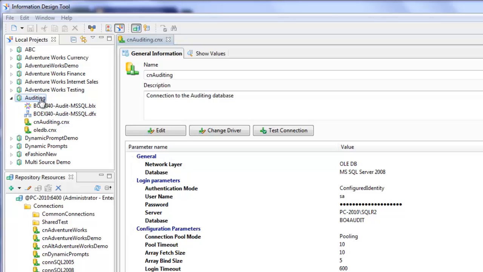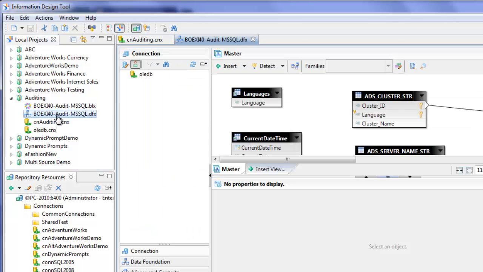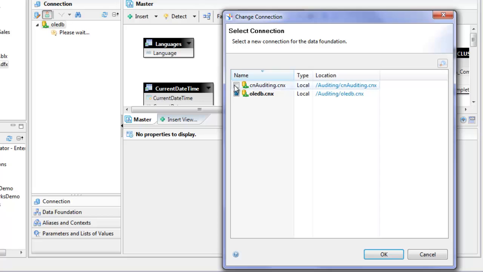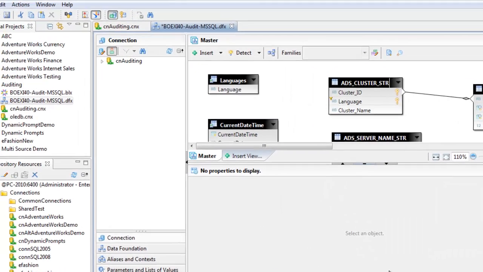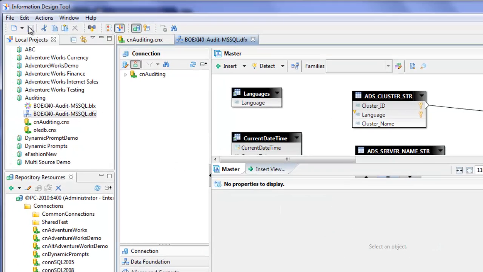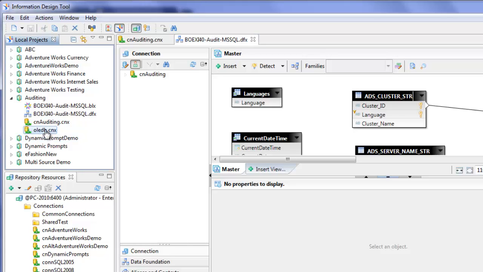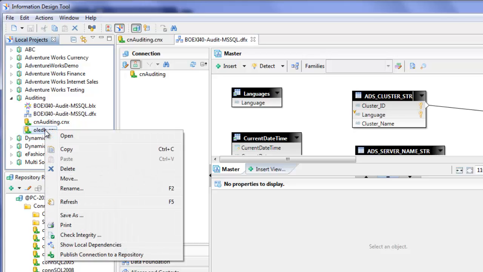So now in our auditing project we have the connection we just created and the one that shipped with the project. We want to change the data foundation to use this new connection. Okay, I didn't mean to click that button. I just want to change this. So change, and we'll use the auditing connection. Save the data foundation. We can go ahead and delete the connection that shipped with the universe.